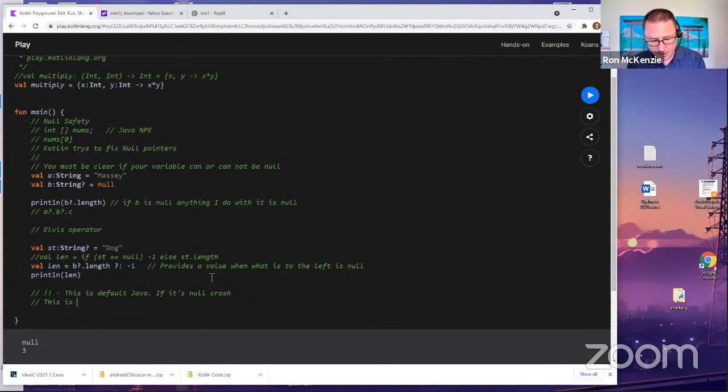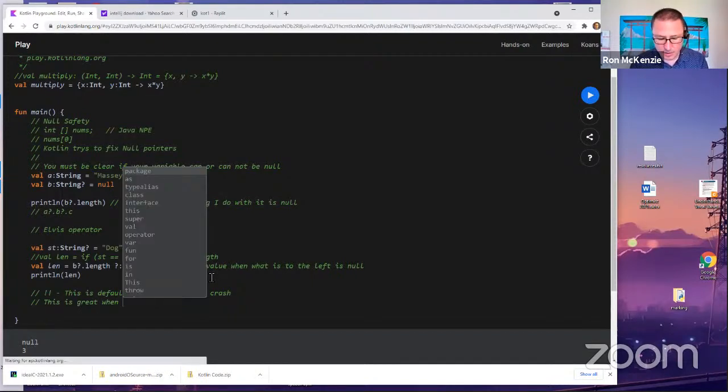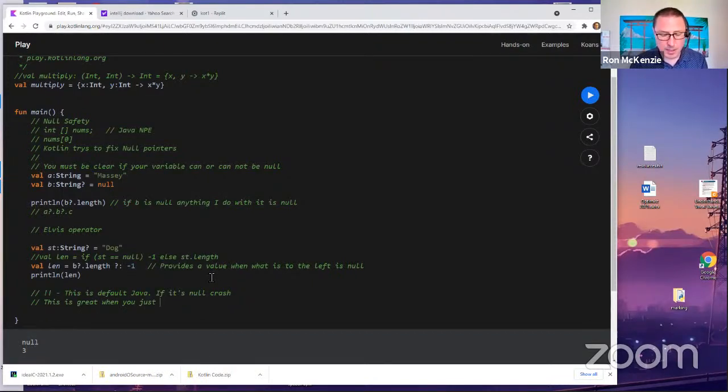It's great when you just want it to work, and you haven't quite figured out the null safety in Kotlin yet. That's okay. It's okay to learn things one bit at a time.